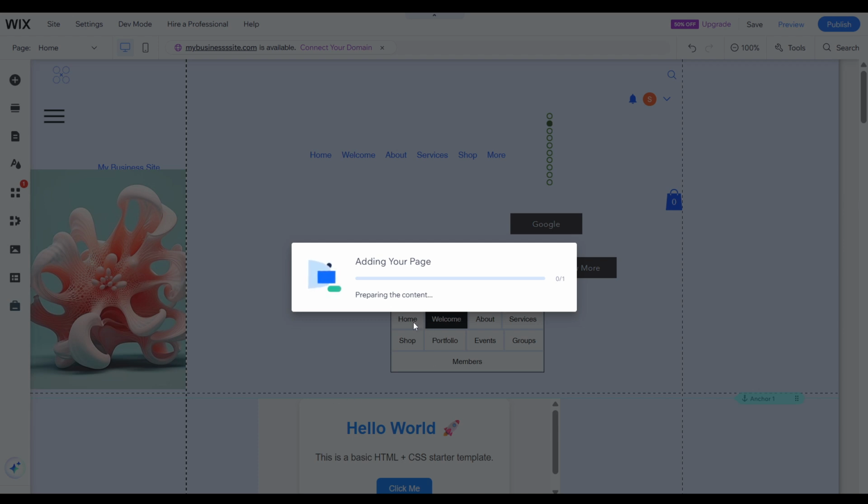Select the Down for Maintenance page template and add it to your site. Adding this page will automatically place it into the hierarchy of pages within your website. Once you've added this template, Wix should automatically guide you to the page editor. This is where you can customize the maintenance page to fit your brand style or message.